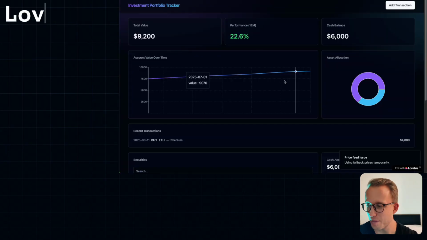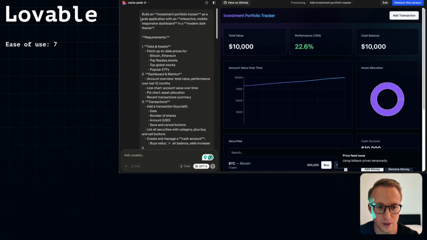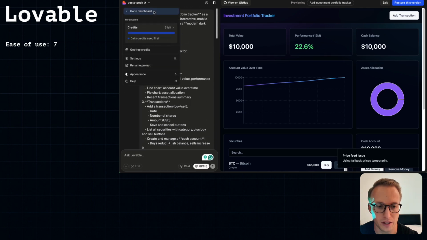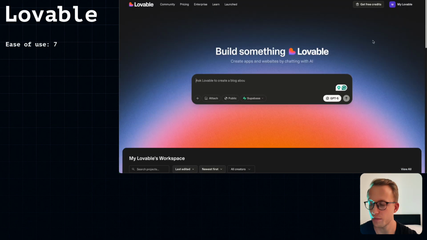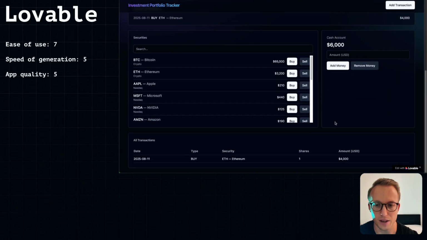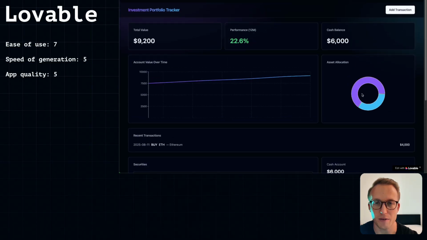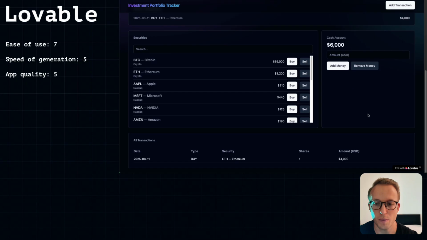Next, the Lovable app, ease of use, I give it a 7. So it's pretty easy, I would say. You can't make anything wrong here. Yeah, very simple interface. Speed of generation, I give it a 5. It was also more on the slower end. App quality, I also give it a 5. So this was one of the, I would say, weakest results. So just a one pager, we have no sidebar and anything, everything packed in one view.